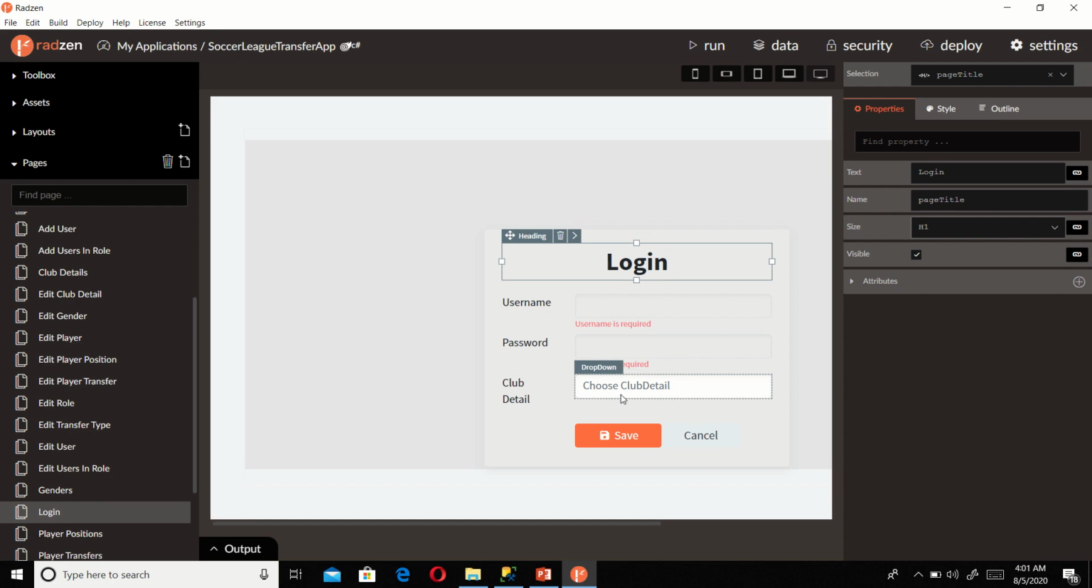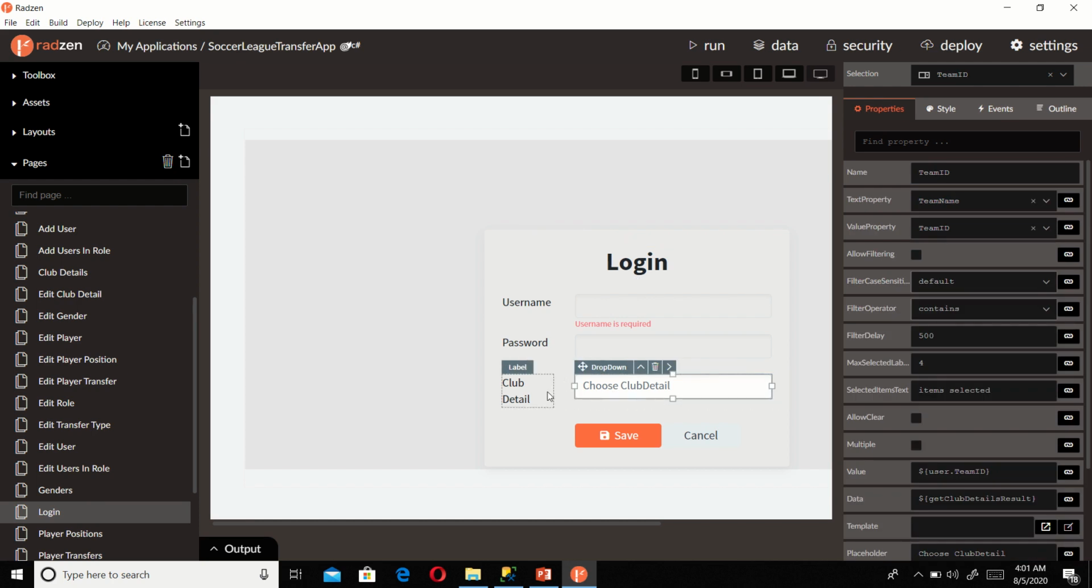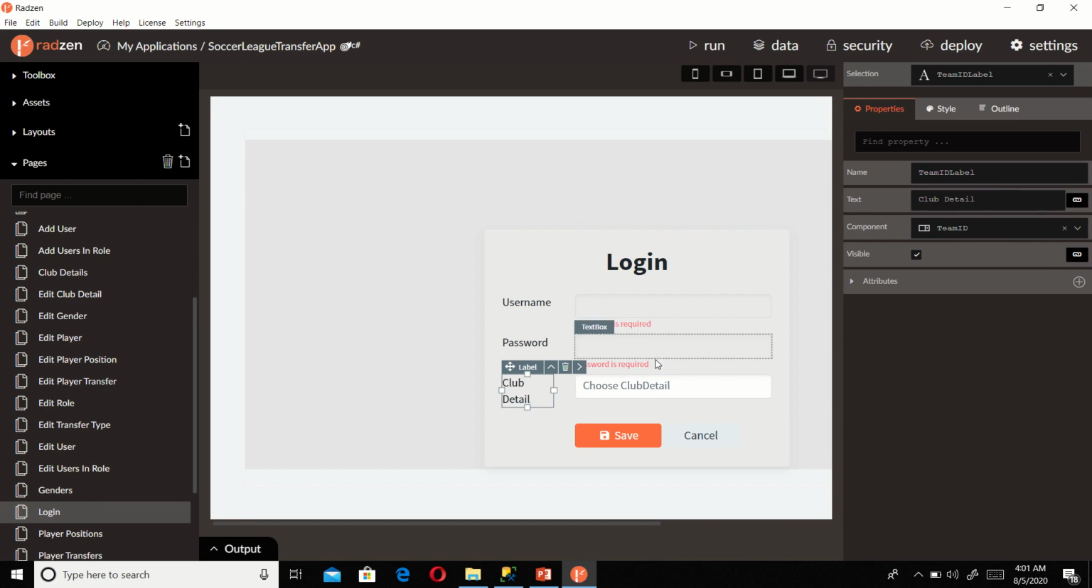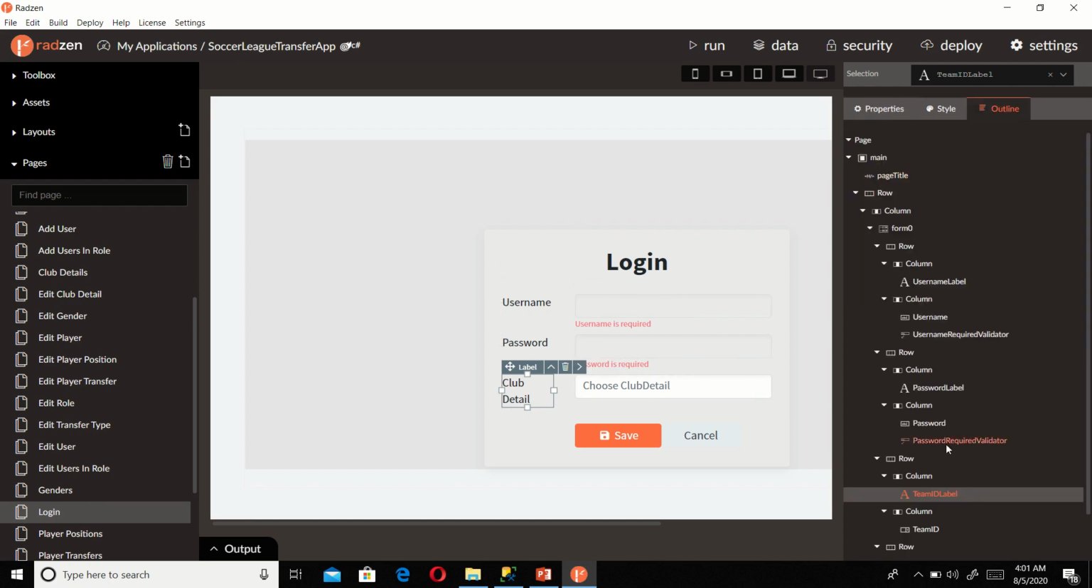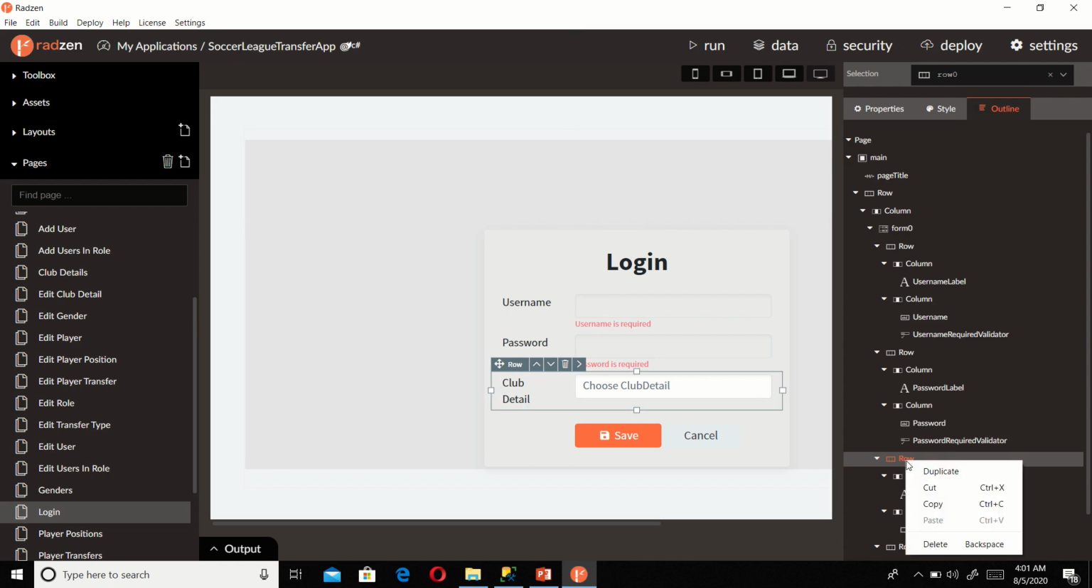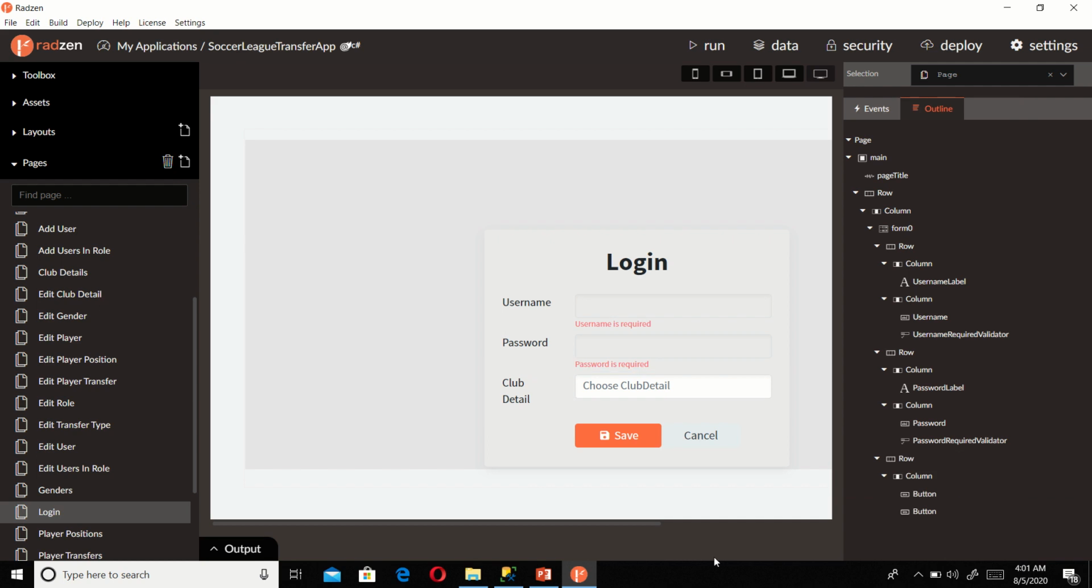Now on the login page, I don't need the drop down for club details. Now what I will do is I'll go to outline and I'm going to select the row that contains the drop down. I'll right click on it, then I'll click on delete. The changes are not being seen yet, so I navigate away, navigate back. It's done.